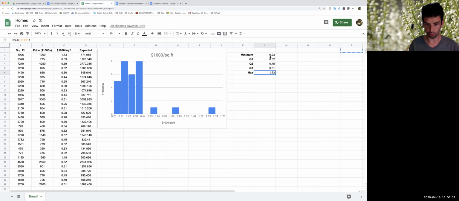So let me switch over to paper for a second. All right. So I just want to copy down my 5-number summary. I had a minimum of 0.23, Q1 was 0.32, Q2, Q3, and our maximum, we have 0.45, 0.61, and 1.73, right? Remember what these numbers do.